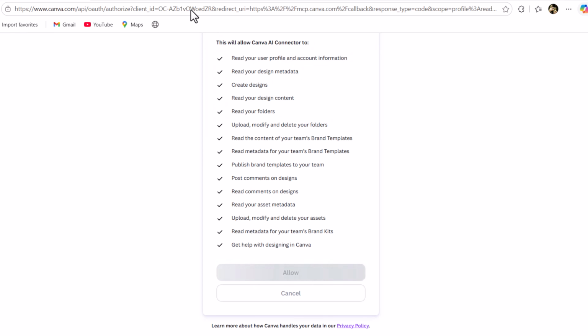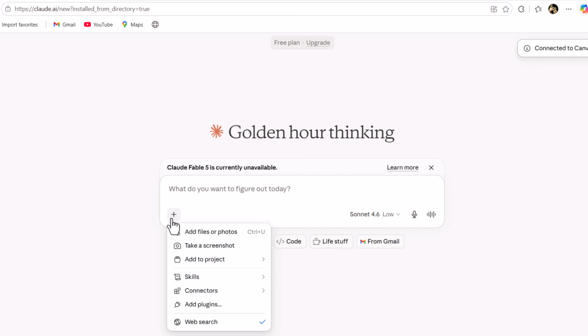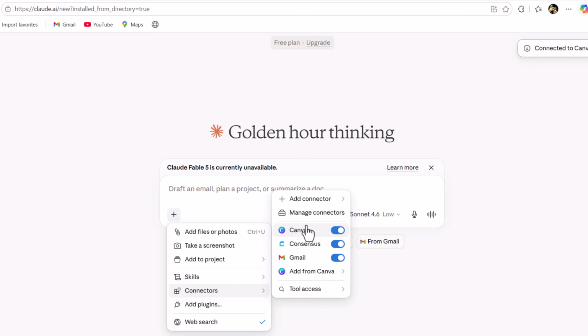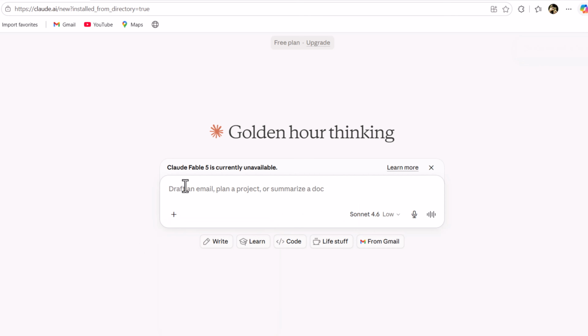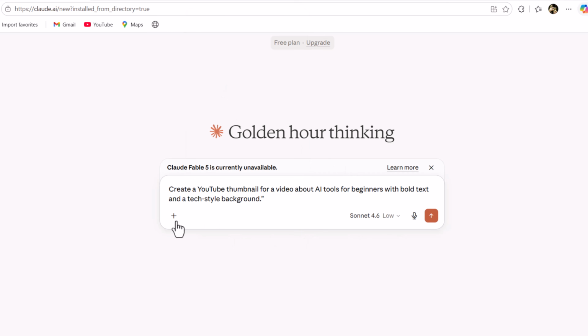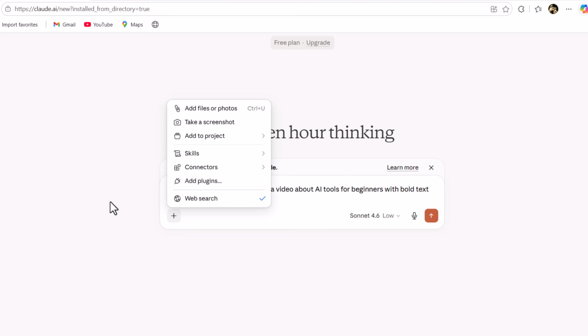To set it up, go to Customize, Connectors, Add, then select Canva and connect your account. Once it's linked, Claude can start designing for you instantly. Now, here's how powerful it gets in real life.